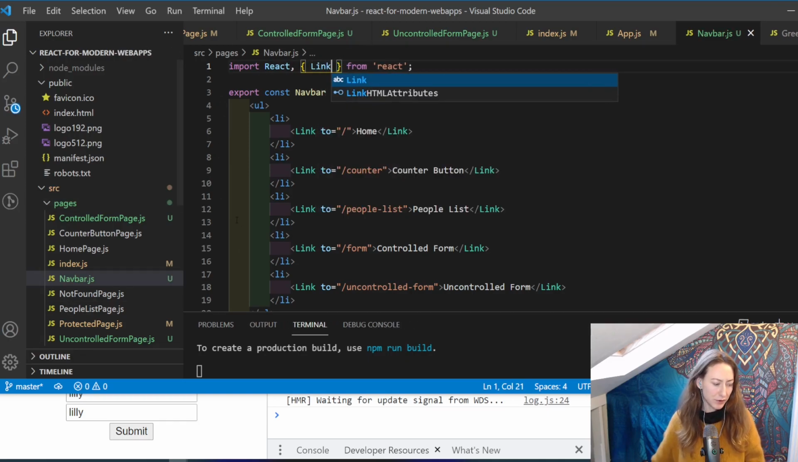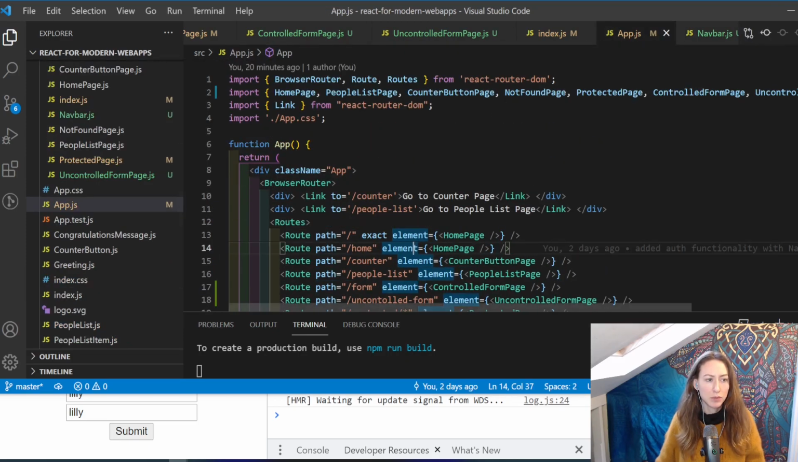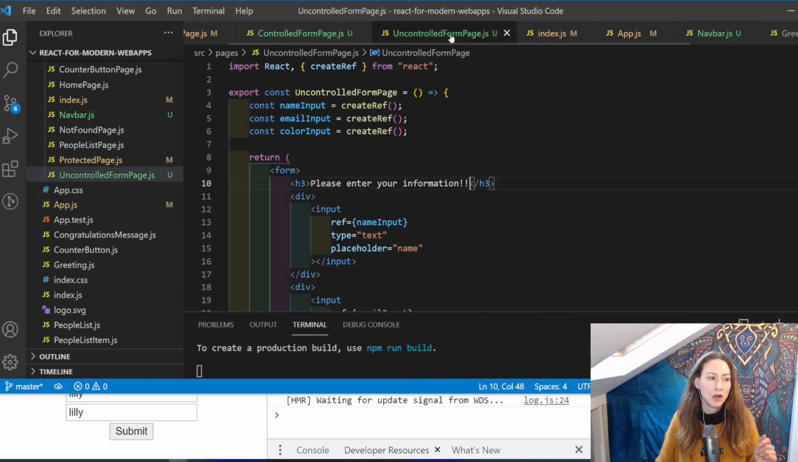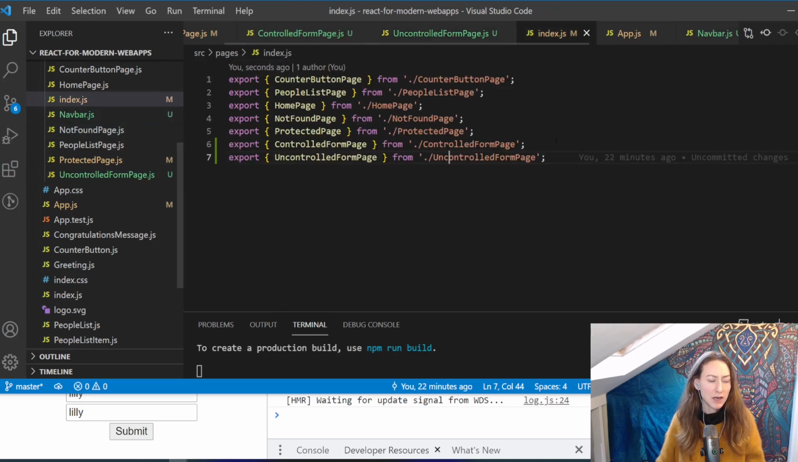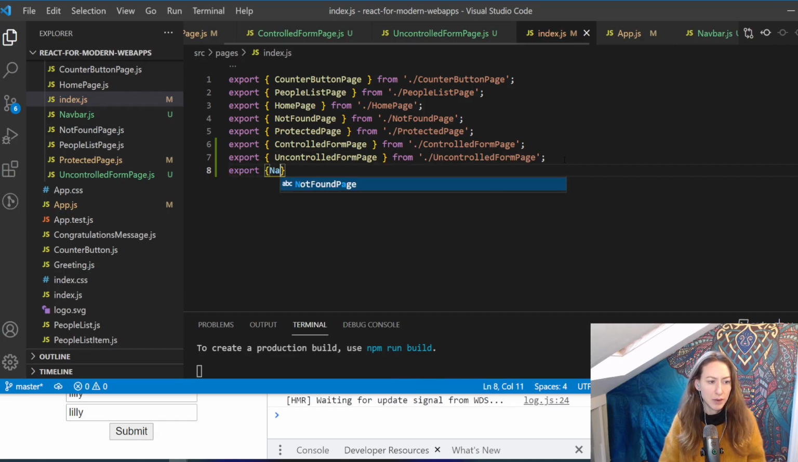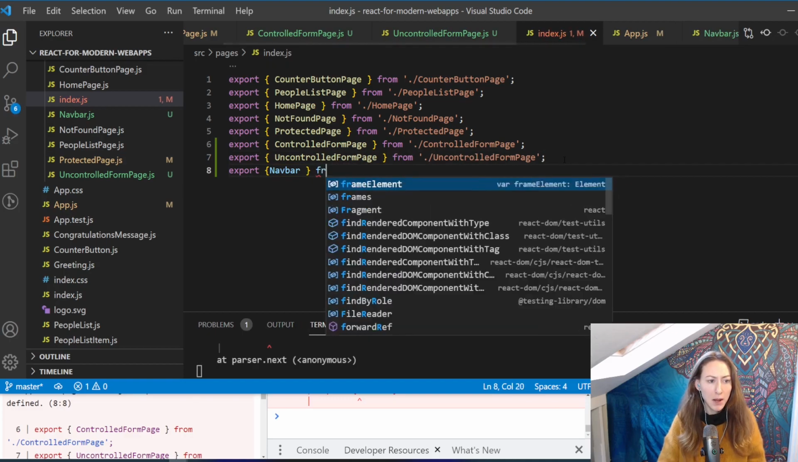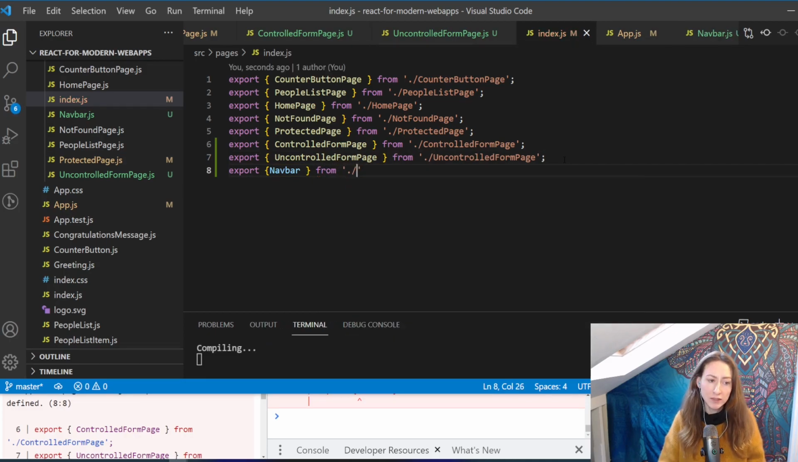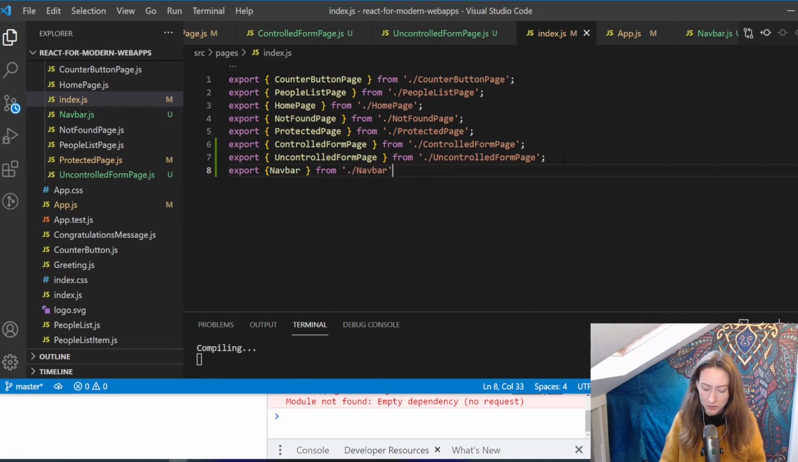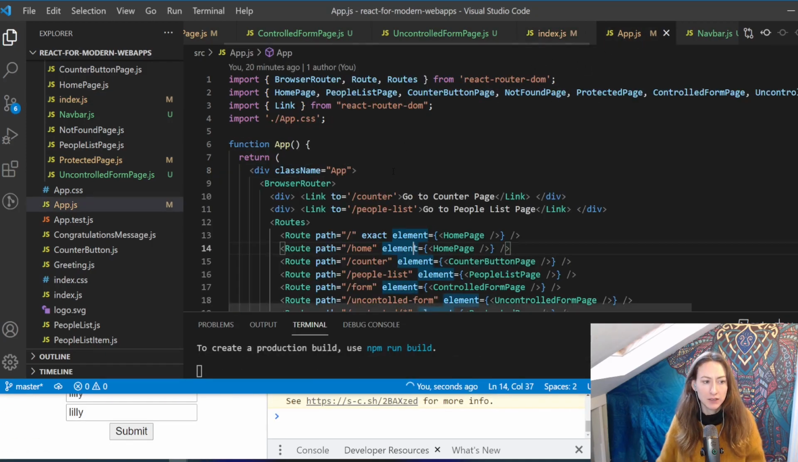So perfect. And now in our app.js, we can import this Navbar component. So do we need to export it from our index page? Yes, we do. So I'll export it from here as well. So I will export Navbar from same level Navbar. Cool. And save, and now we can import that into our app.js.